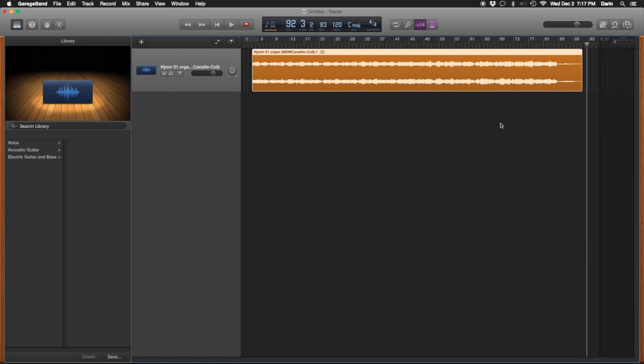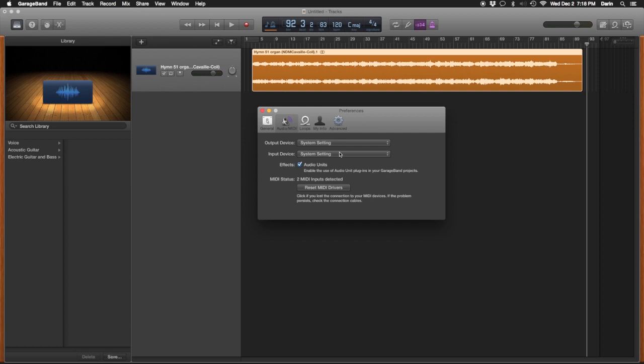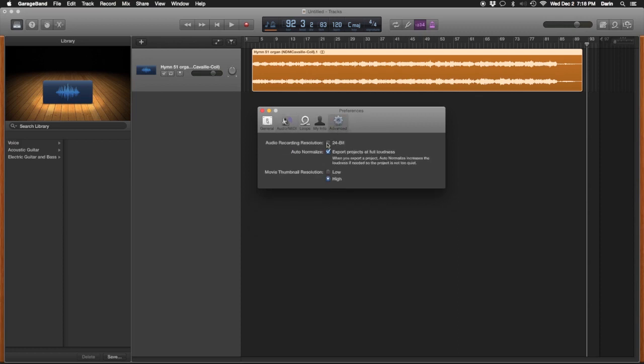This is important. If you restart GarageBand every time you do this process, you need to double check these preferences. I'm going to go to GarageBand preferences. There's only two things that matter. Under Audio/MIDI, you want your output and input device to be system settings. That's not really that important, but you should know that it needs to be that way. Under Advanced, you want to have 24-bit unchecked, and you want to have auto normalize checked. That says export projects at full loudness. When you export a project, auto normalize increases the loudness if needed so the project is not too quiet.